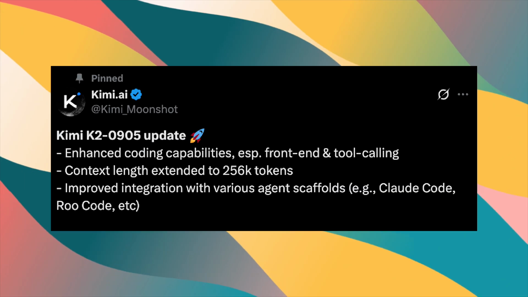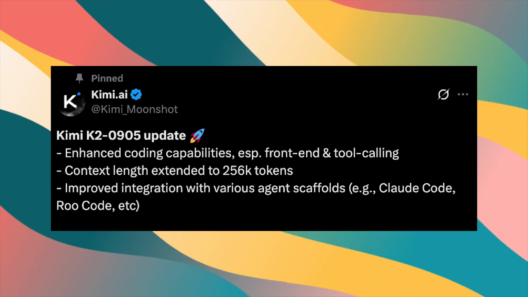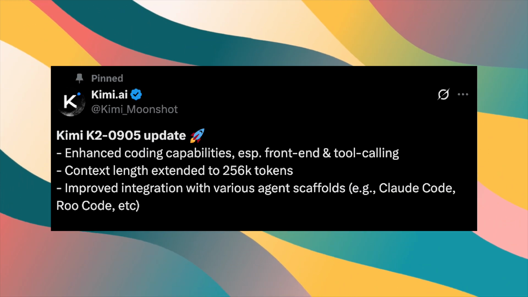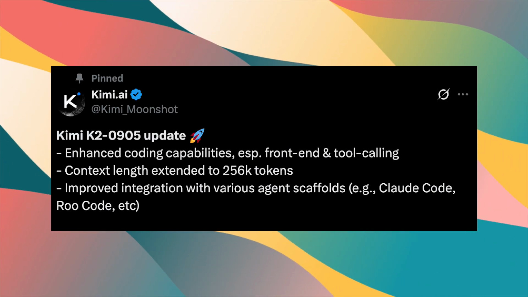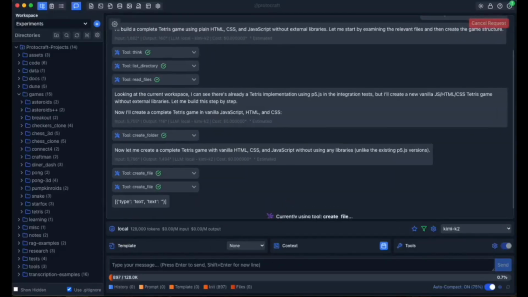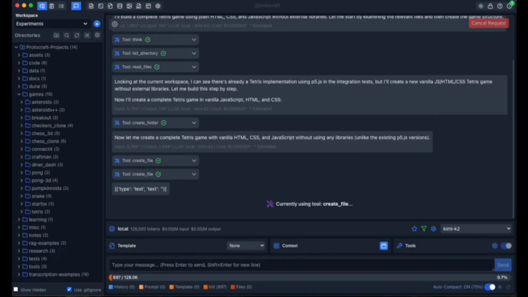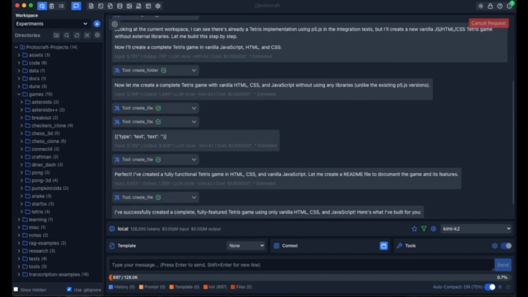So Moonshot AI just dropped their latest update to the Kimi K2 model and they are calling it the 0905 release. I have been putting this model through its paces for the past few days and I have to say there are some genuinely impressive improvements that I think you will want to know about.